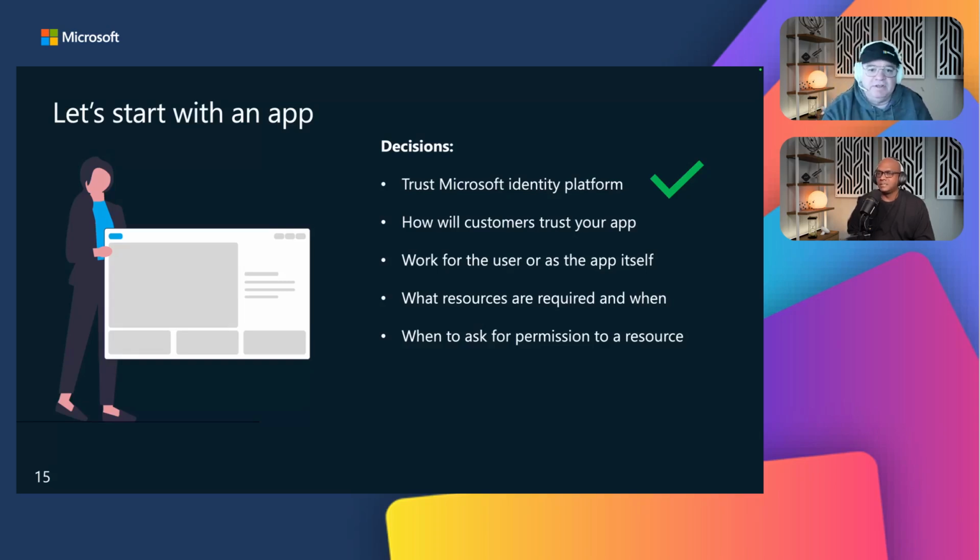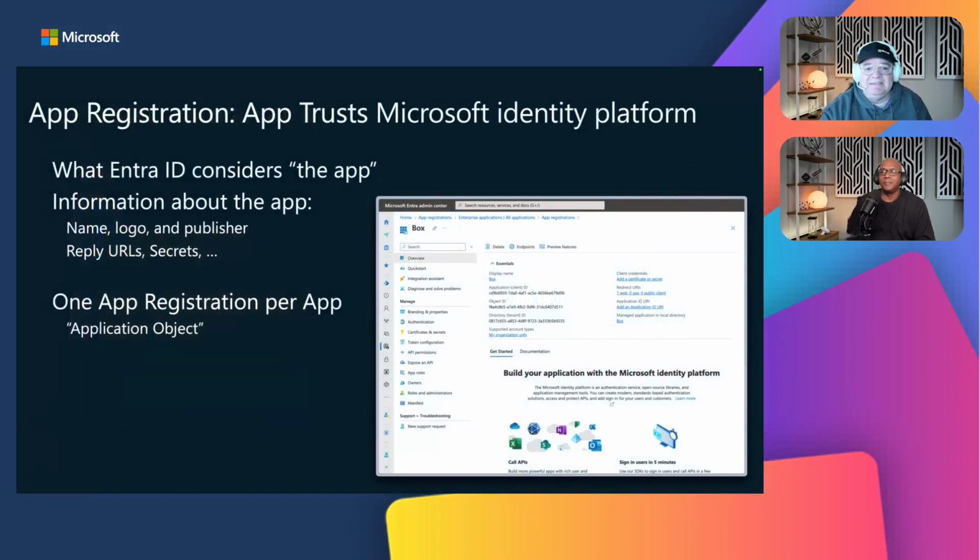So let's go on to the next step here. How do we get a customer or an application to say it's trusting the identity platform? So that first step, let's go to the next slide, is creating an application registration.